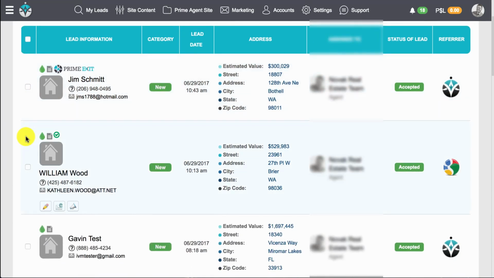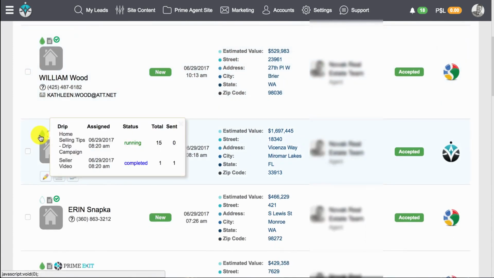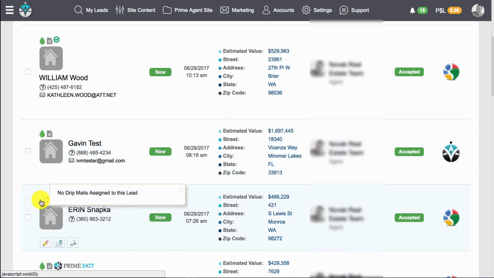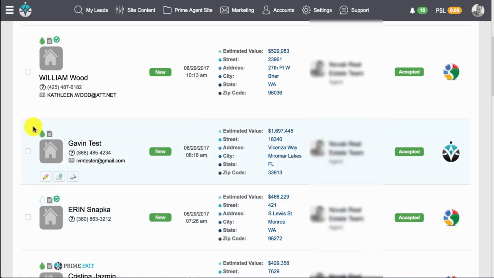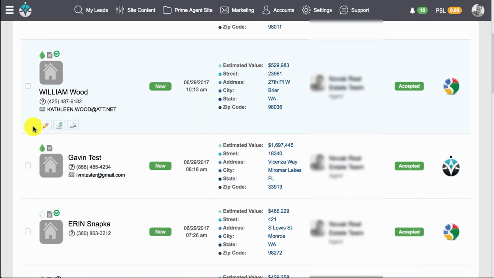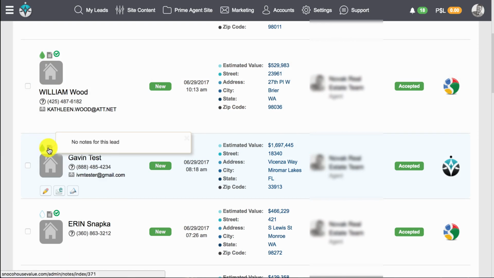Going back to the contact information of the lead, you'll see a few different icons above the lead's profile. You will see a drip email icon. The drip email icon will be clear if there is no drip email assigned to a lead. It will be green if there is a drip email assigned. A red drip email icon will mean the lead has unsubscribed from the drip email campaign, the email was rejected, or was marked as spam.